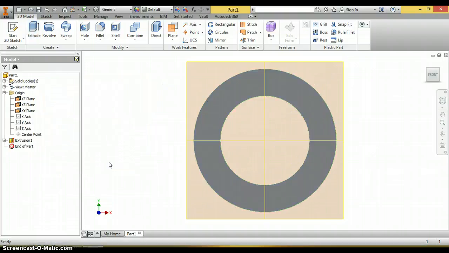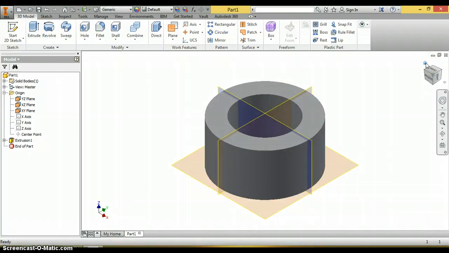We can't see the 3D view here, just go on the home, click on the home. So basically one cylinder is created here.